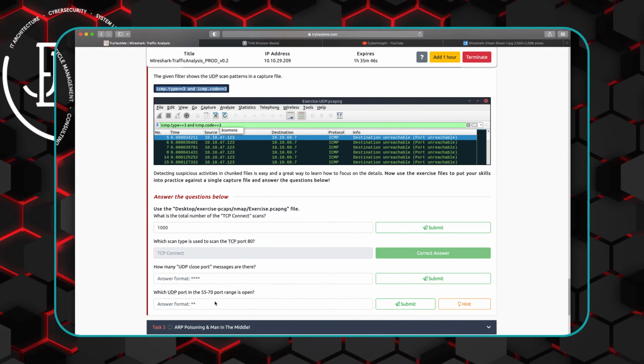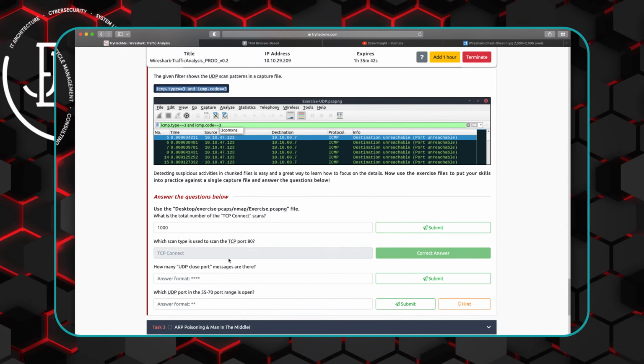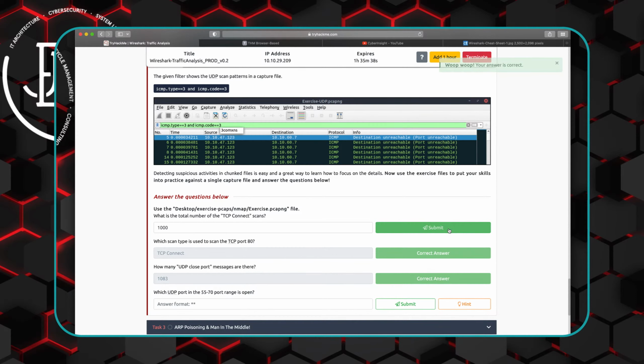So the question was, how many messages are there? 1083. And then which UDP port in the 55 to 70 port range is open? Okay, so we're going to do a filter here to look for ports within this range.